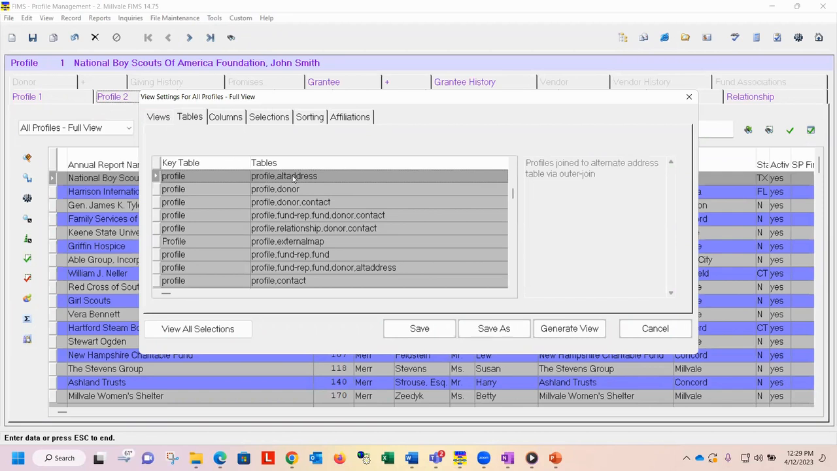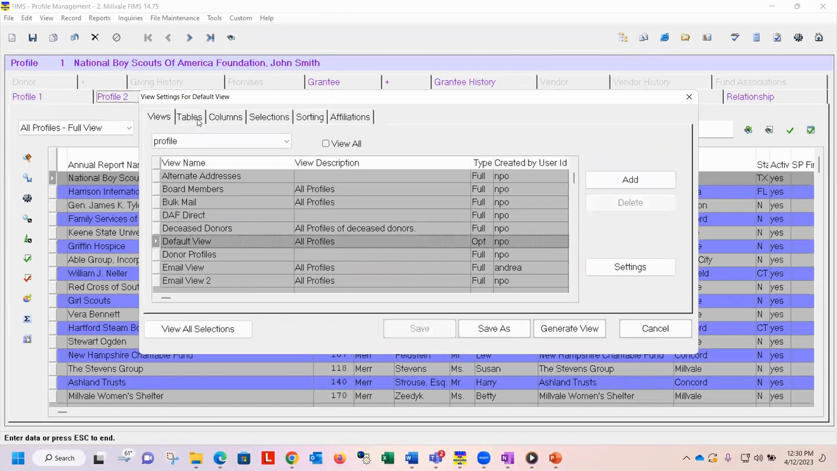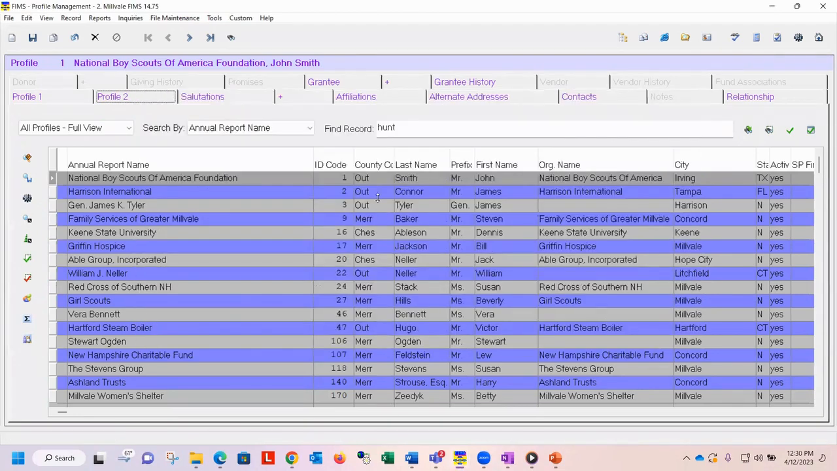An optimized view is a view that's only linked to one table in the database. All of your default views are optimized views, so the default view in the profile module is only linked to the profile table. That means that you can only put fields of data into your view from the profile table. So that's one characteristic. Another characteristic is that your searching fields are limited.